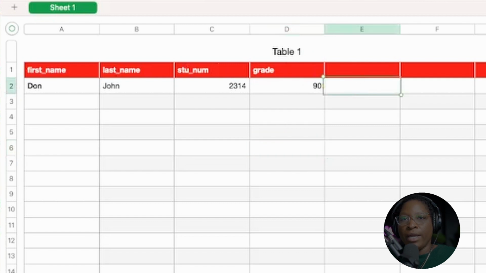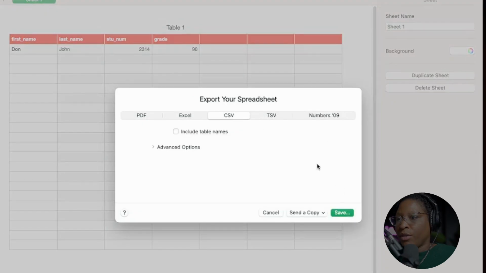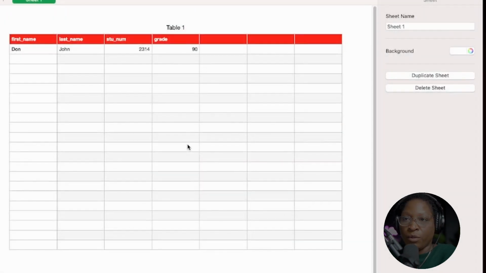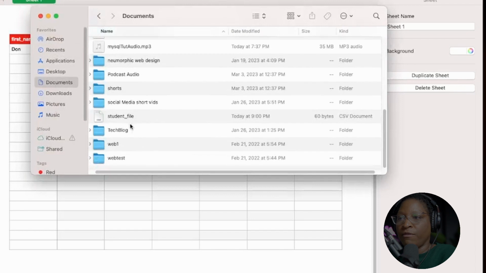We're going to go ahead and save this table file, and we're going to export as a CSV. I'm going to click save, and the name will be student file, exported into the documents folder. Now I'm going to open up the documents folder, and I have my student file here.